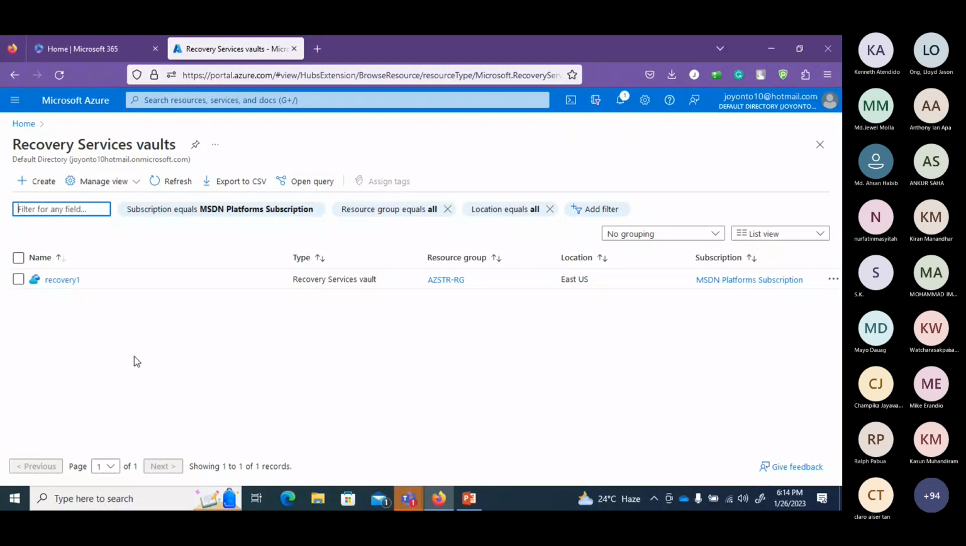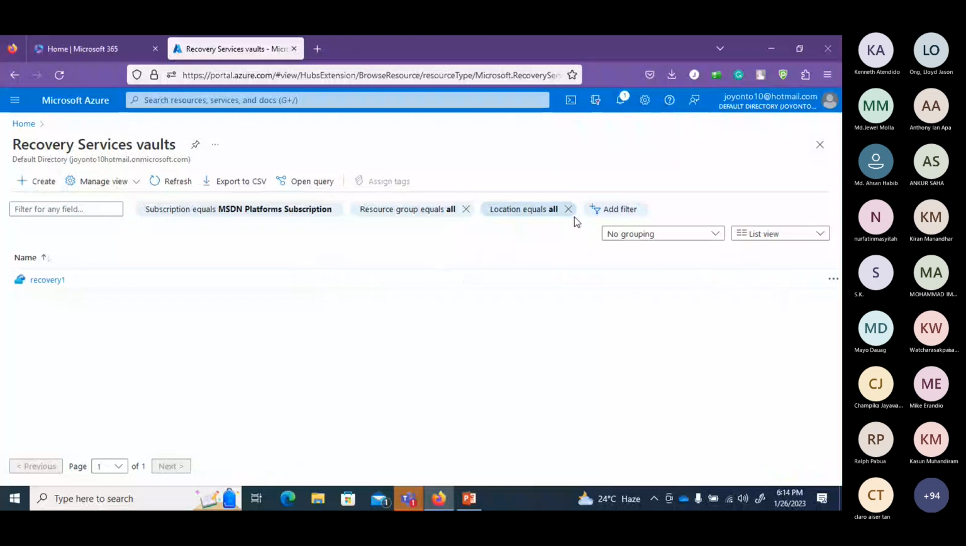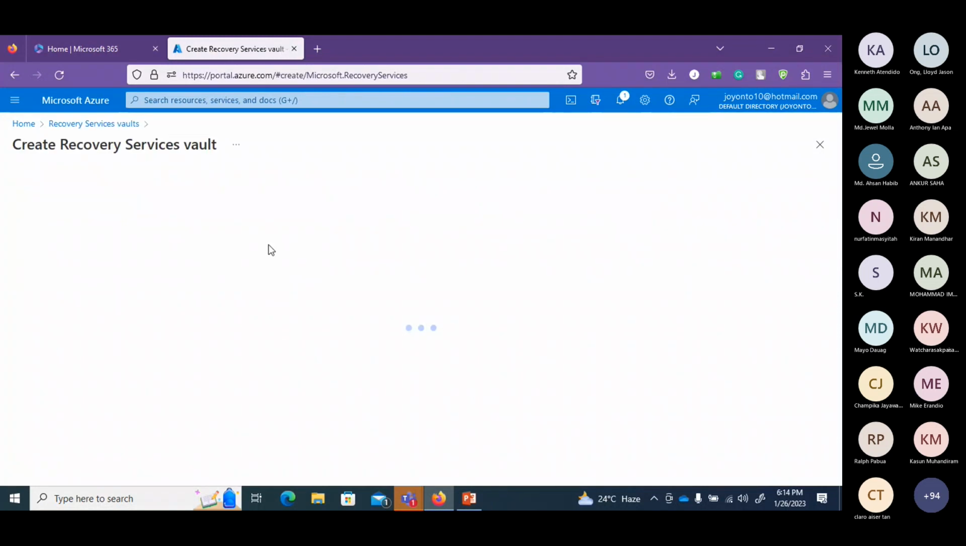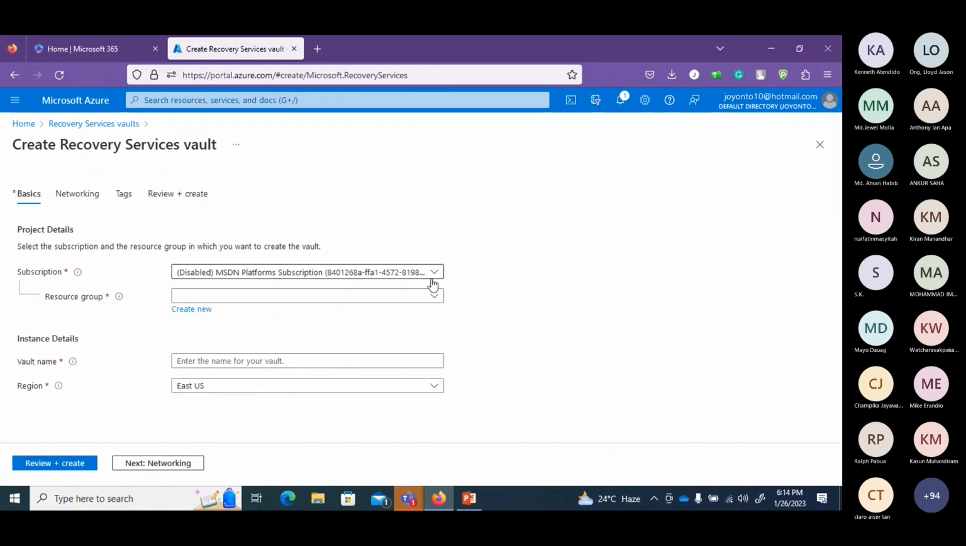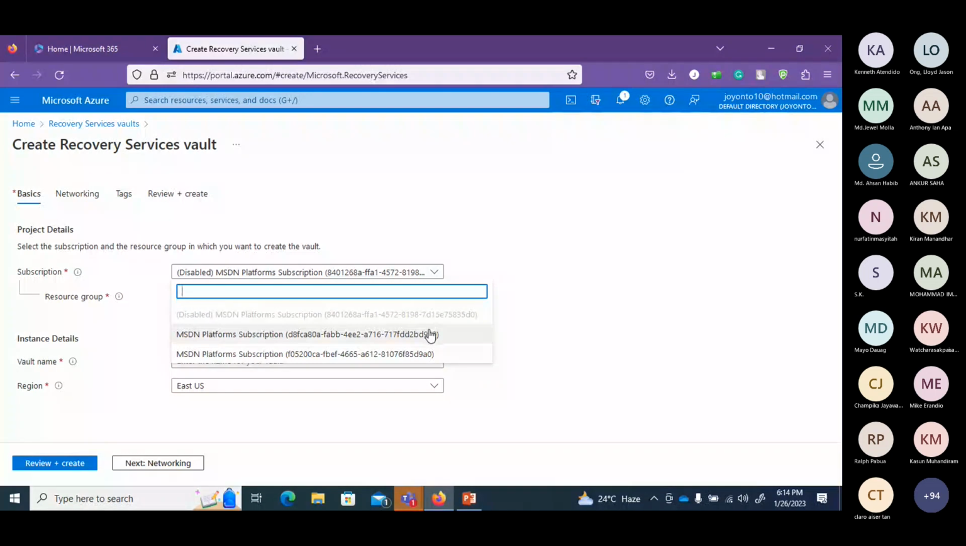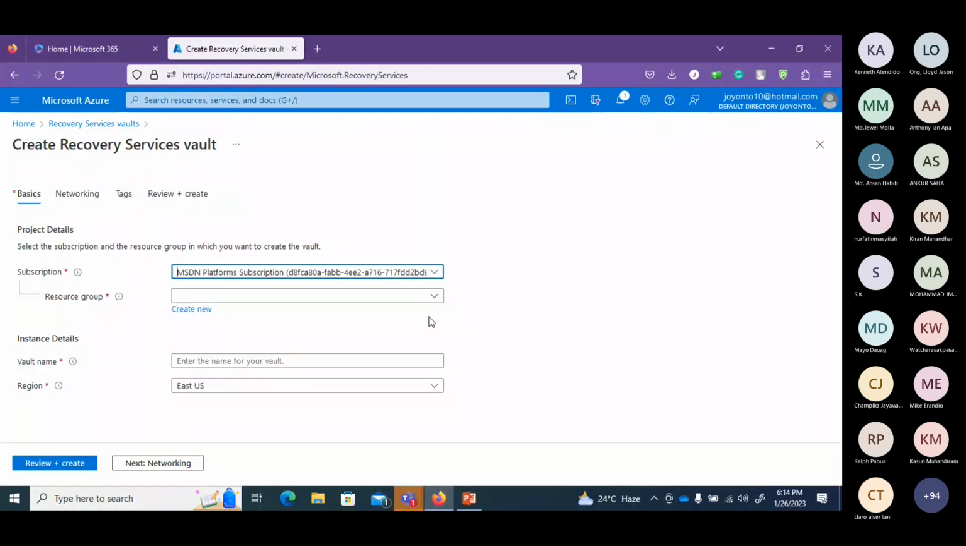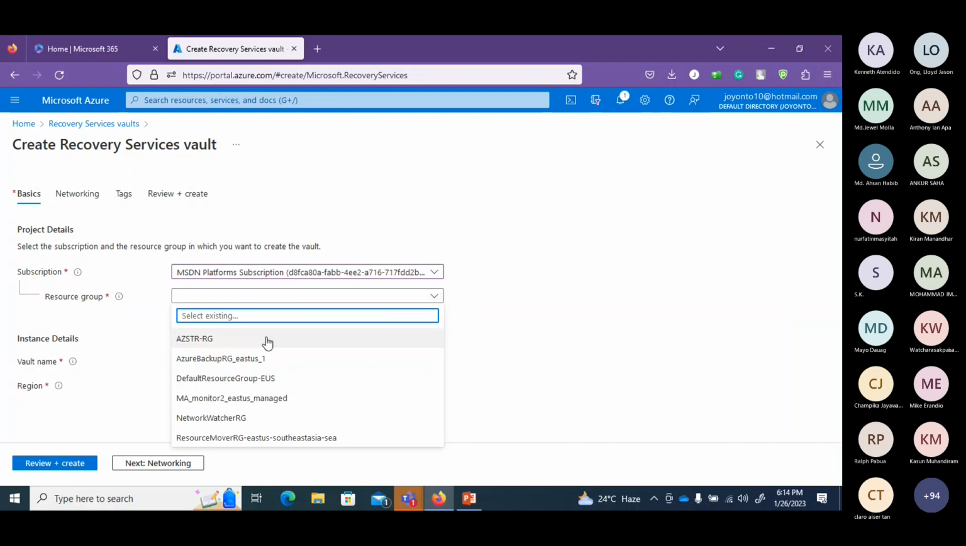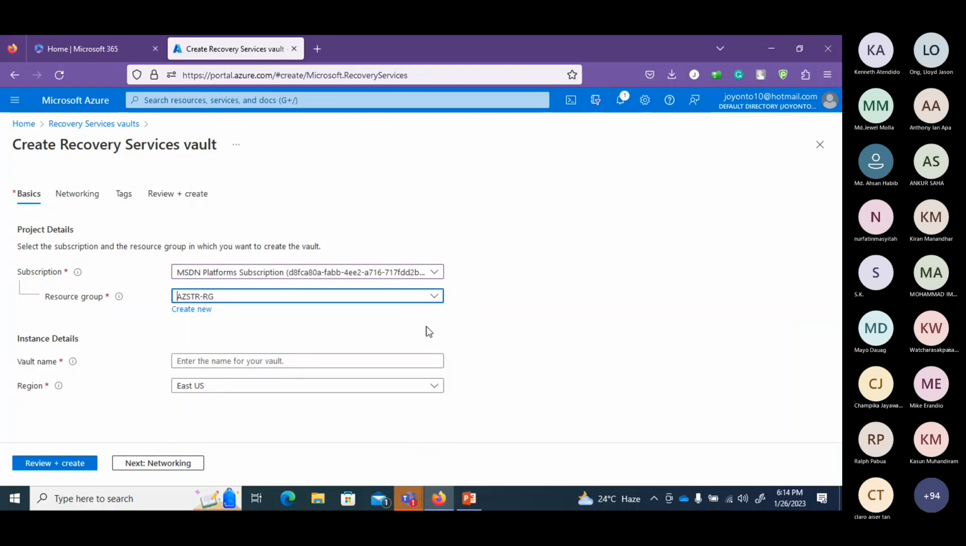This is from another class, for recovery one. I will create here another one for your class, recovery two. I will click create. So you will choose here the subscription you are working on now. Now as resources, make it like this. And then vault name, any vault name. So I will put it recovery two.